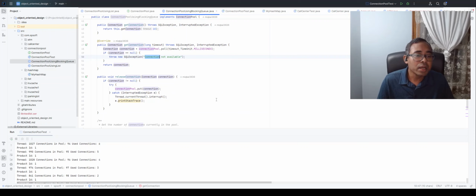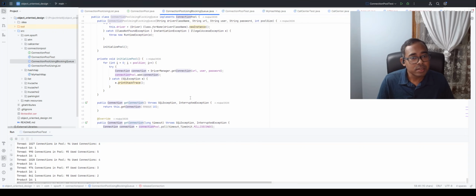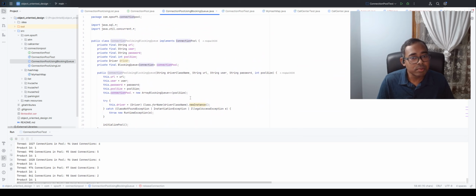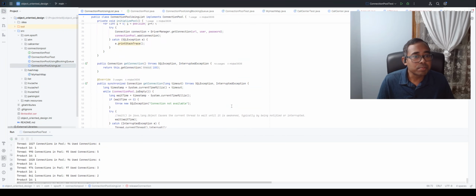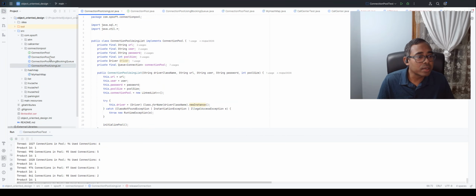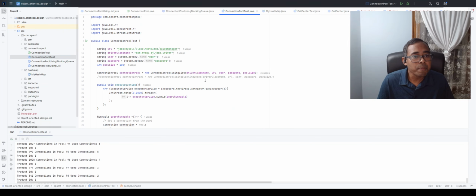And release connection. So release connection is the same. It is putting on the queue if the connection is not null, and everything is the same. Just so the blocking queue implementation looks much simpler. So let's look at our test class to test these two classes.